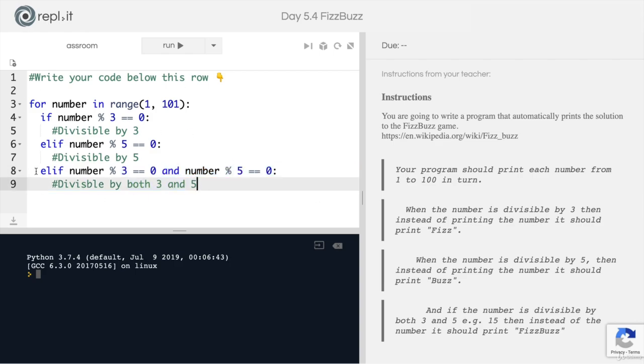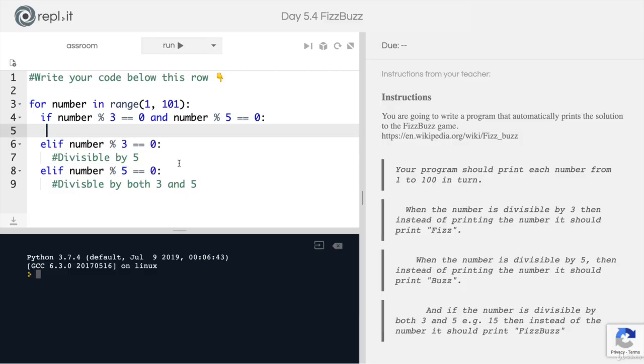Instead of structuring our code like this, what you should have done is in fact have this at the top. So first check if it's divisible by 3 and by 5. And then if that's not true, then check to see if it's divisible by 5 and then divisible by 3. Or the other option works as well. You could do it like this. Because these two have no overlap in terms of the results, it doesn't really matter.